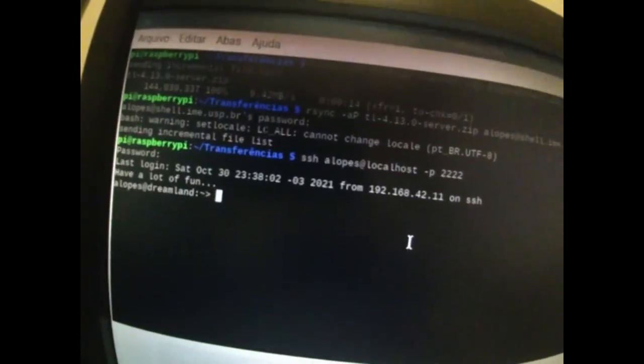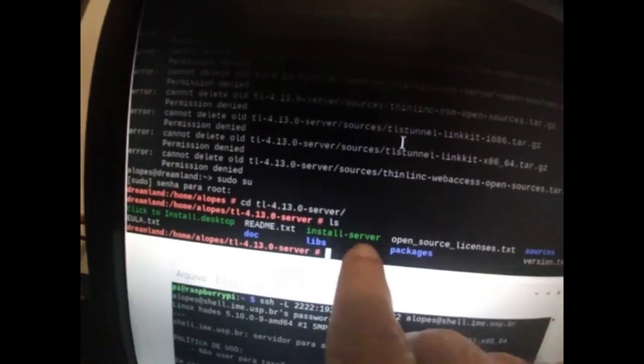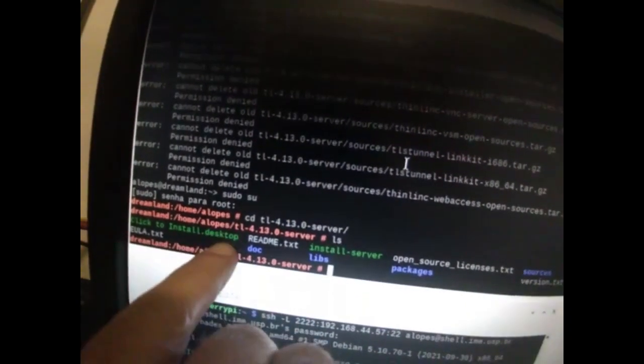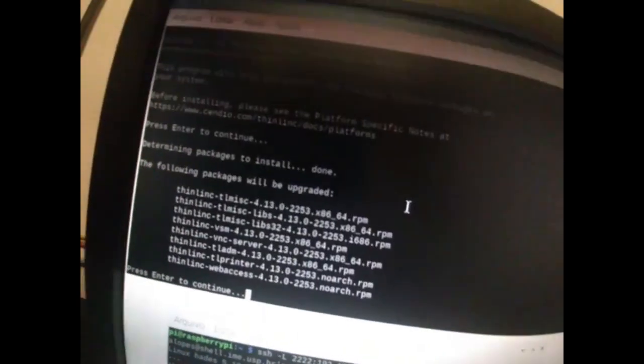It's a zip file, already unzipped it as a root. So I'm going to turn into root, and inside this folder you have this script here, or you can just double click this application here, ./install-server. So I'm going to install ThinLinq software. These are the packages that are going to be installed. I must configure it. Hit enter, accept it, yes.